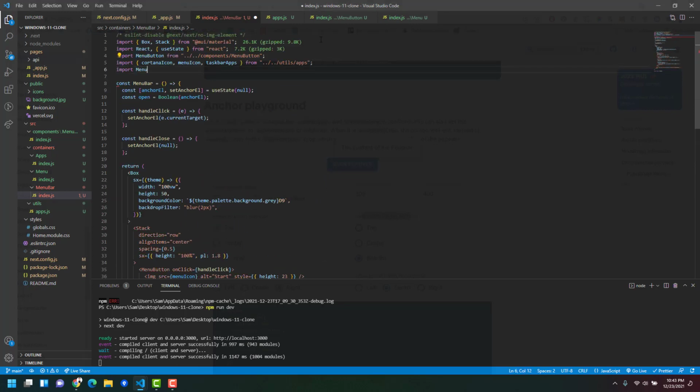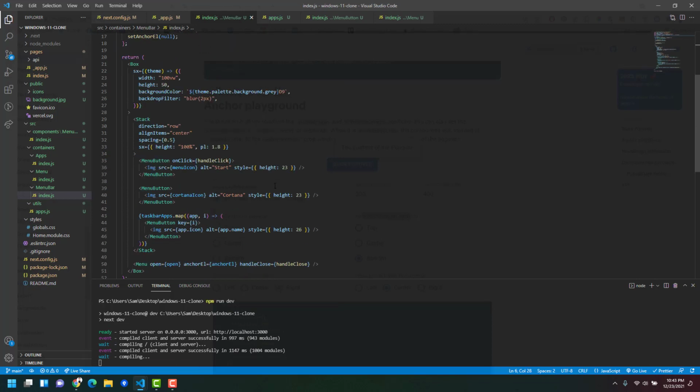Let's import menu from one step back, from menu. So again, we don't have to do /index, although you can still do that. We don't have to do /index, because if you just call a folder, it's going to look for an index automatically inside. But let's save that and let's see what we get.